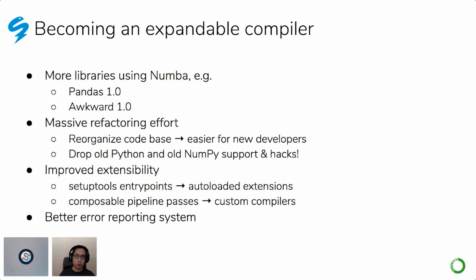There's been a lot of improvement to extensibility of Numba as a compiler. You can now have library packages that are automatically loaded as a Numba extension. So Awkward actually takes advantage of this feature. It's something that uses setuptools entry points. And the compiler is now extendable. You can create a customized compiler for your specific application with our new composable pipeline system.